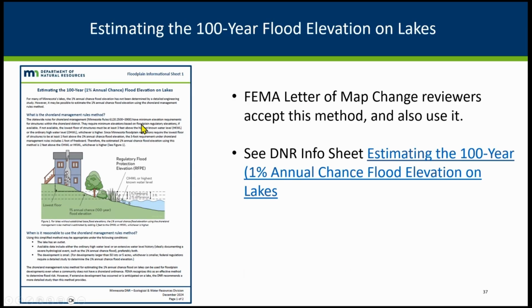We do have an info sheet about this that summarizes what I was just talking about. And FEMA, for letters of map change, for LOMAs and LOMA-REFs, has been accepting this method for decades, actually. It's very helpful throughout Minnesota.